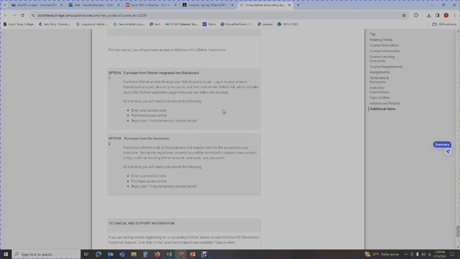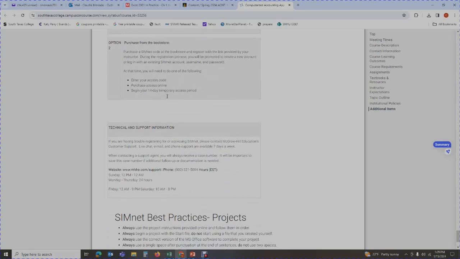There is no excuse for you not to begin working on your assignments from day one. All students have access to the ebook and to all of the assignments and resources from SIMnet from day one. So you have two weeks of free trial. After that, you must make the purchase to continue with the access. You can purchase from SIMnet or from the bookstore.